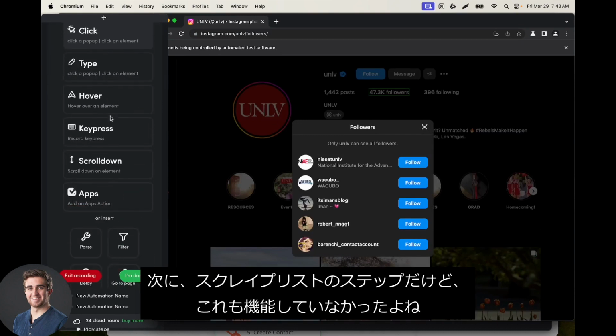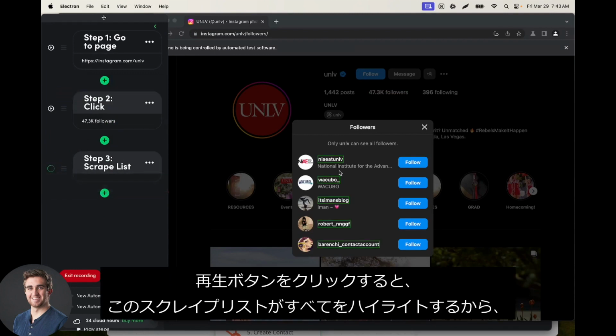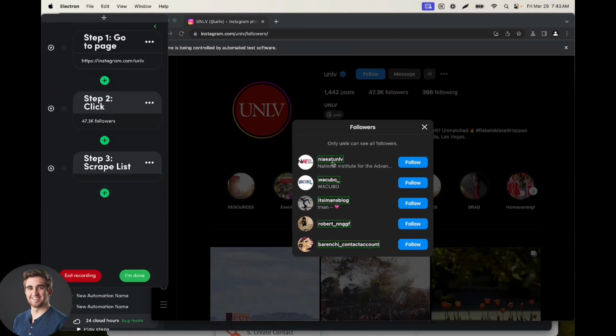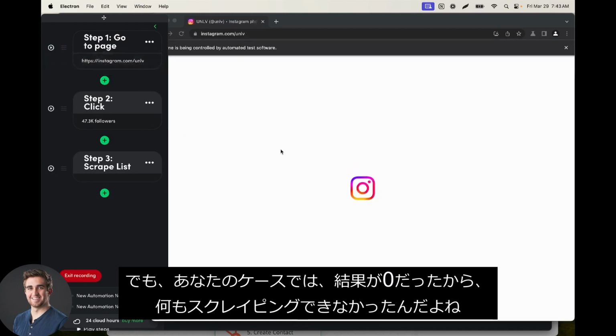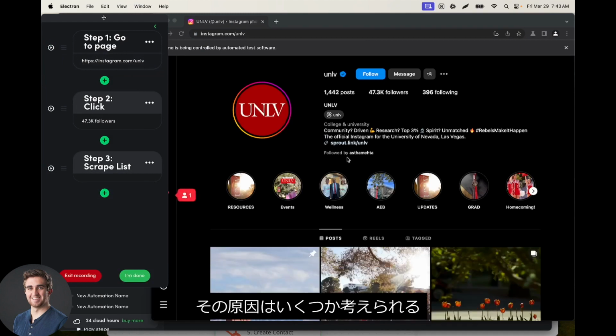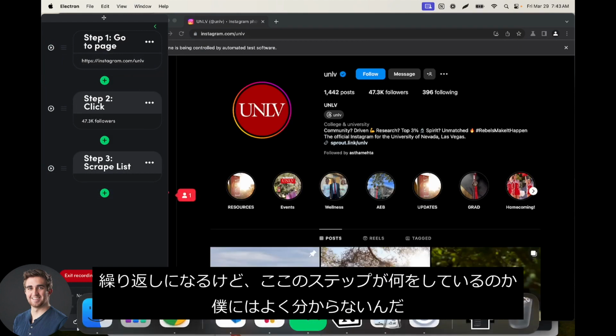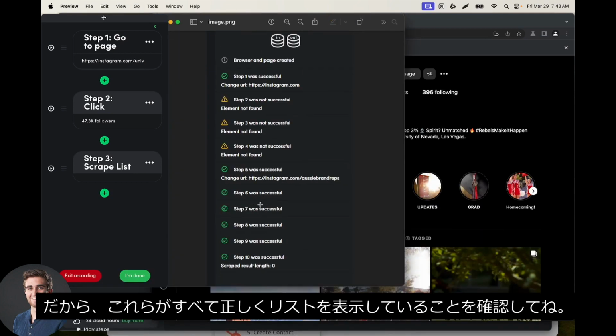Now, your scrape list step wasn't working either, which I believe is what mattered here. So if I click play, we'll see that this scrape list should highlight everything, telling me that this is a working step. In your case, it only had 0 results, so it did not scrape anything. Now, there could be a couple different reasons. Again, I don't know what these steps are doing right here, so make sure that these are all presenting the list correctly.